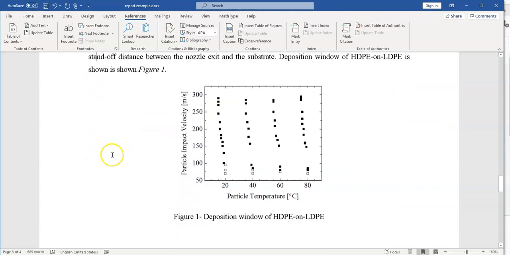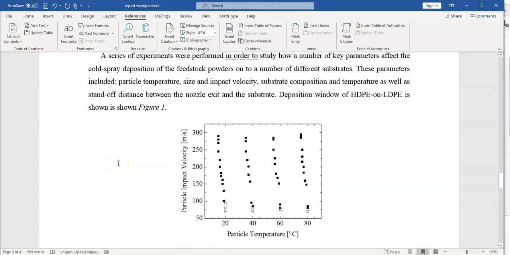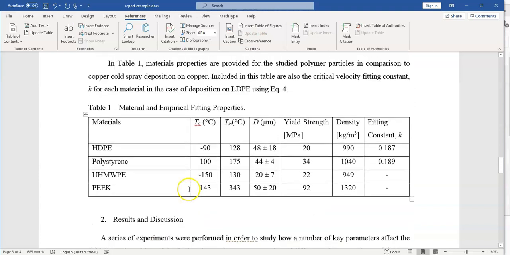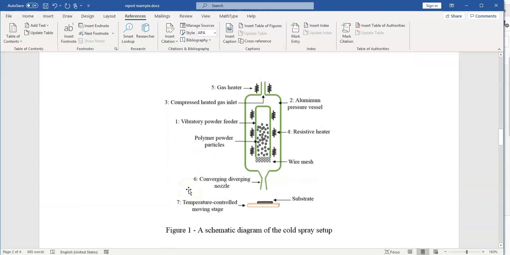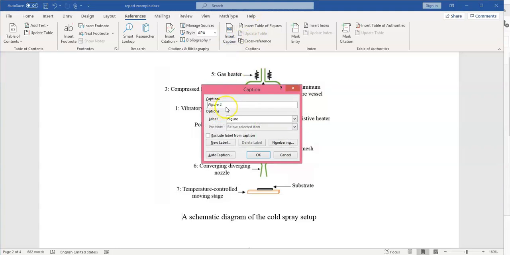Now suppose that at this stage you remember that you're going to insert additional figures at the top of this one. So Word has the ability to update this one as you have entered these in the References tab. So I would go to this figure. Again, I would repeat the same thing. I would go to Insert Caption, let it be Figure 1, and then click OK.